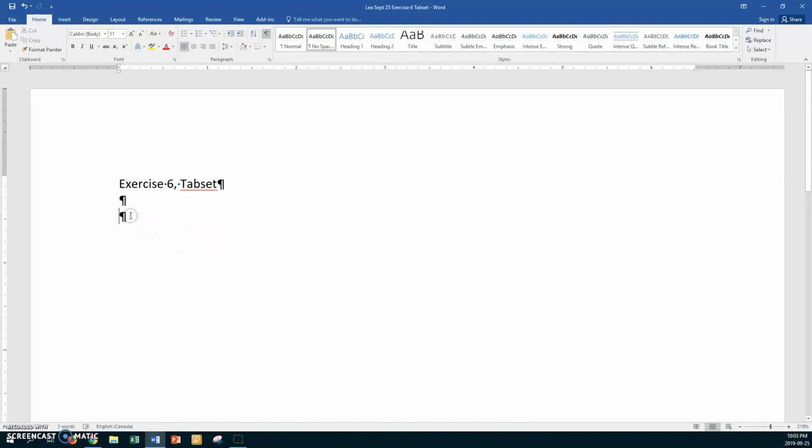Alright, we're going to set 3 tabs here. We want to set a left align tab, so I'm going to change this tab marker to left align, and I want it at 2.5. Then I want a right align tab at 4 inches. So I want to click here, right align tab at 4 inches, and then I want to change it to a decimal tab at 5.5. So I have 3 tabs. Save your work, Control S.